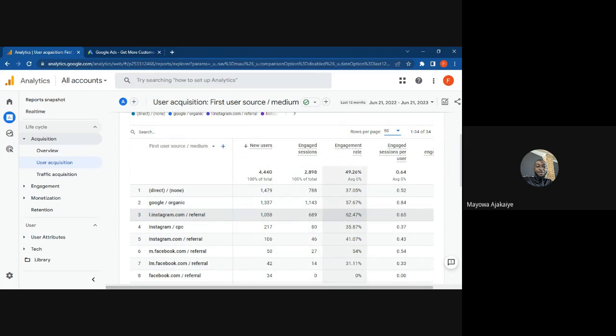So you know the quality of people that come to your platform from Instagram. You can see the quality in the number of new users, in the number of sessions, and in their engagement rate. This is one of the highest engagement rates. So then you can know, it seems Instagram suits your business properly. Then you can channel more resources to content on Instagram. Then Instagram comes again, you can see 35% engagement rates, engaged sessions of 217. Then engaged sessions per user as well. You can see the average session per one user here.